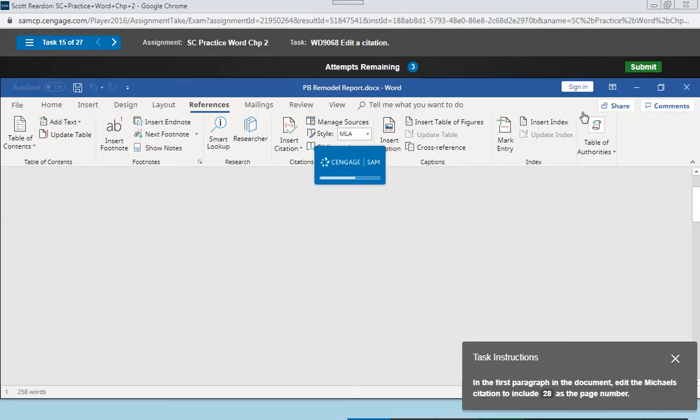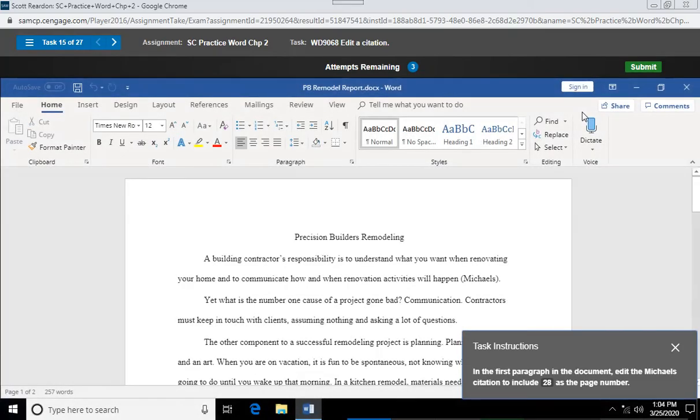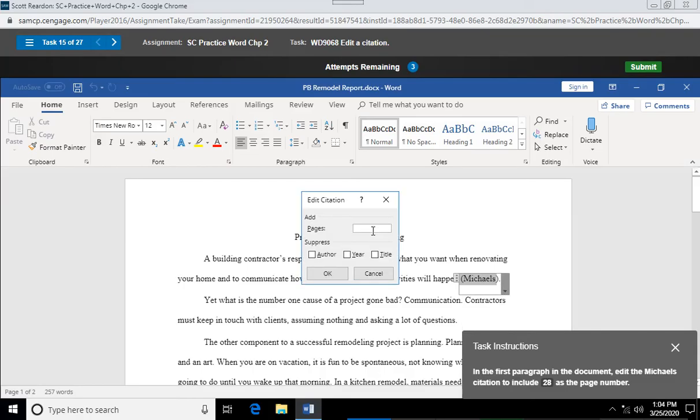Question 15. In the first paragraph of the document, edit the Michael citation to include 28 as the page number. I'm going to click on that parenthetical. Again, in parentheses is the author's name. Drop down arrow, edit citation, page number 28, and OK.